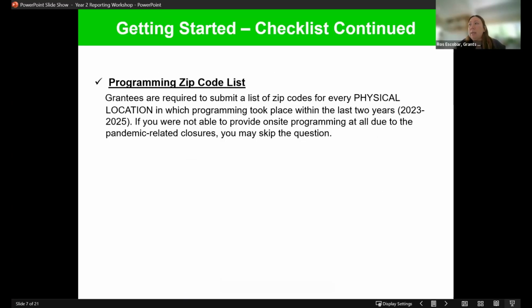Additionally, a programming zip code list is now required. So this is basically a list of all the zip codes of locations where you had a program that was funded with this grant. So let's make sure you have the zip code list also to submit in the grant system as part of your requirements. And we've been doing this since 2018. Basically, it's a way for us to know all the physical locations of programming that have been supported by this grant.